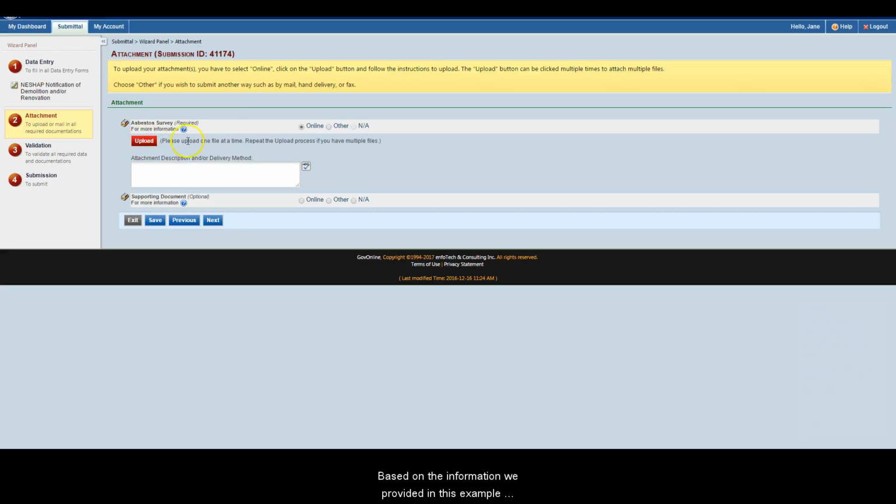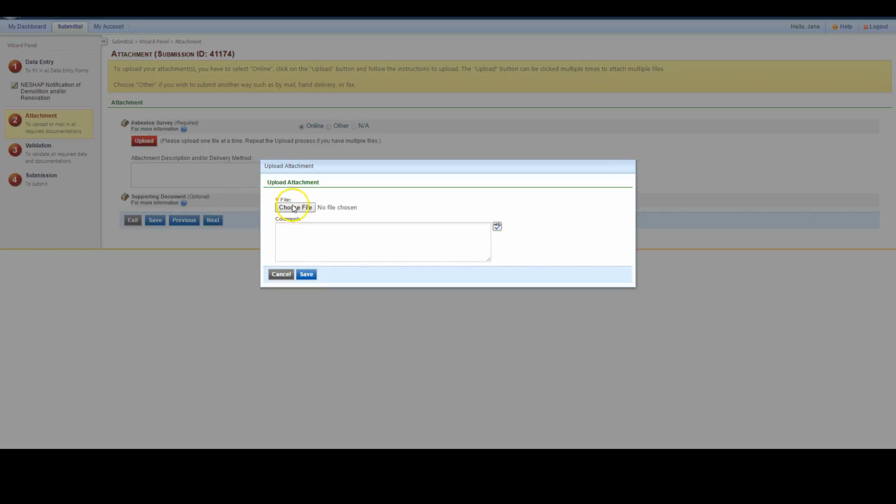Based on the information we provided in this example notification form, you can see that an asbestos survey is required. You can select online to attach an electronic copy of the asbestos survey report. Then you can upload the file as seen here in this example.